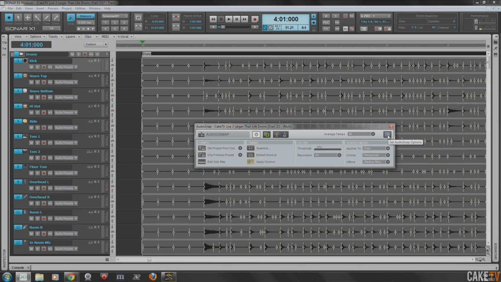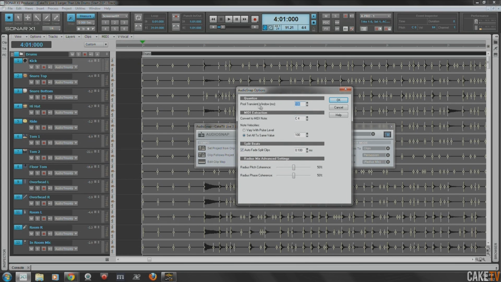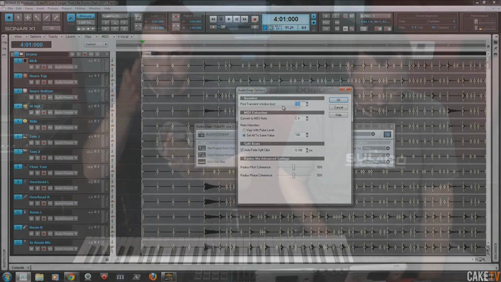And then here's another really important option. A lot of you may not know about the pool transient window. When you double click a transient, it will grab all the other transients on all the other tracks, so you can move them together. How far outside of that initial transient it decides to pick is based on this window. So if I double click a transient, is it picking this one? Does it also include these? What is the window outside of that transient that it should grab other ones?